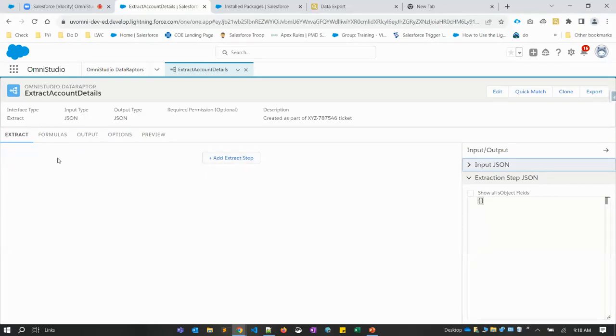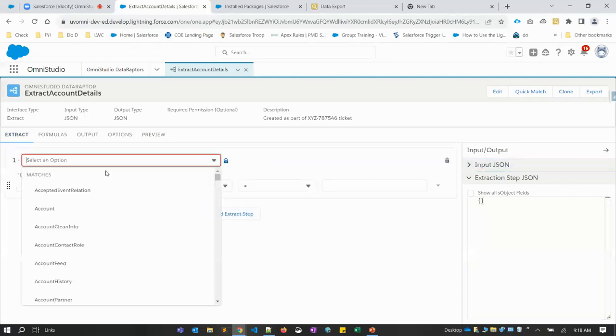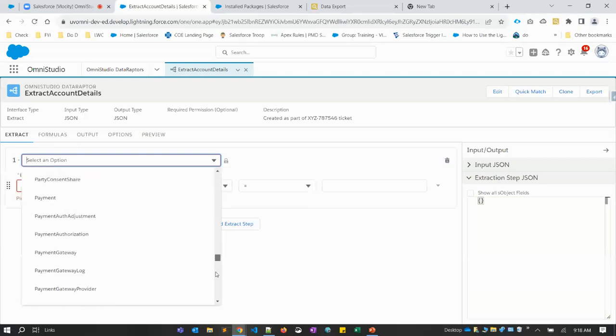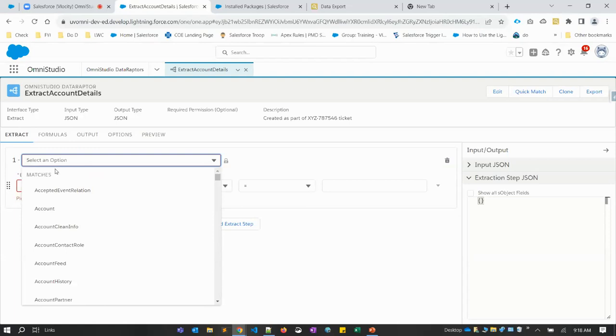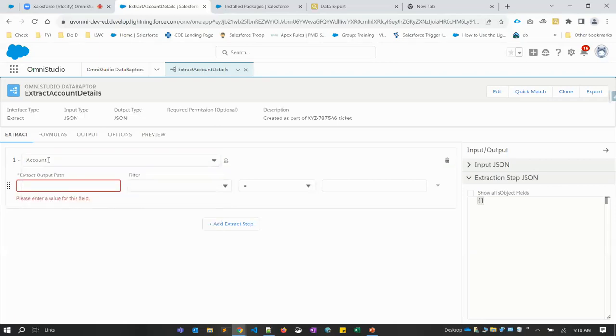Add extract step. Extract means we need to add an object. Just click on this one. Here in the drop down, I am seeing all the objects, both custom objects and standard objects. Let's say I want to fetch the details from the account. I have selected account. And extract output path: any name you can give, but I'm giving the same name, account. When we give the name, you can see a node is created here automatically. And if I change the name, the node is updating automatically.